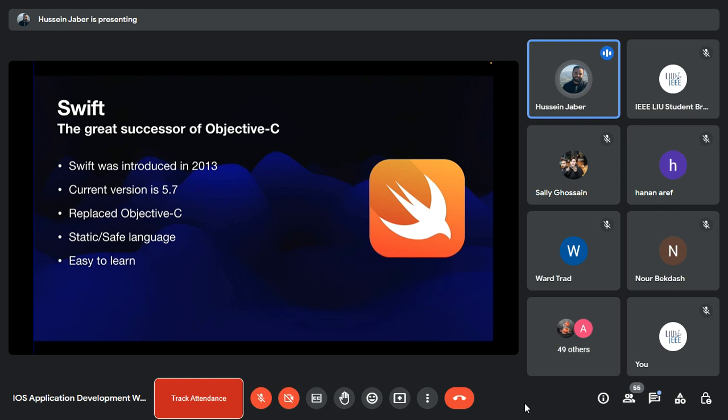It's also really easy to learn. It's a simple language in terms of terminology, in terms of how to understand it. The documentation is wonderful and simple. You can find it, I think, on swift.org.